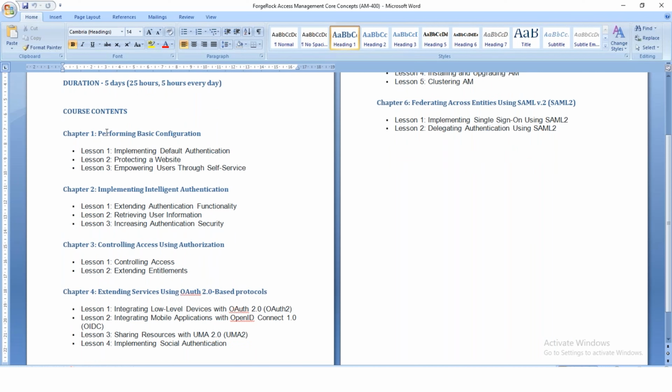The first chapter is performing basic configuration, implementing default authentication, protecting a website, and empowering users through self-service. Self-service is a feature where you give the option to register and sign up the user. When you protect a website through OpenAM, it also gives the option for registering. If the user does not exist in the system, he can click the register button, provide his details and verify himself through email communication with tokens, and then register himself, log in to the website and access it.